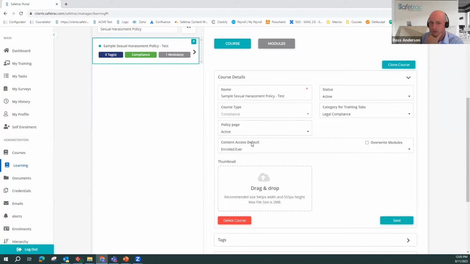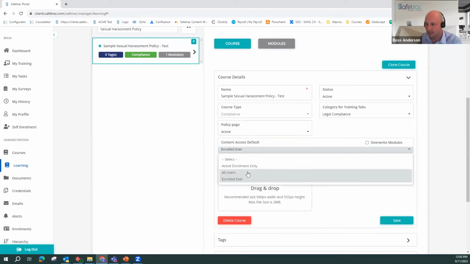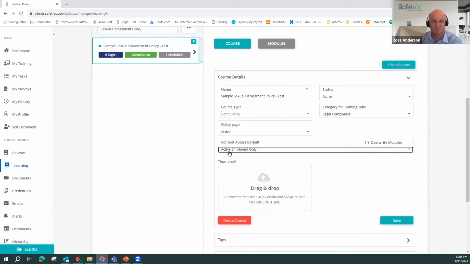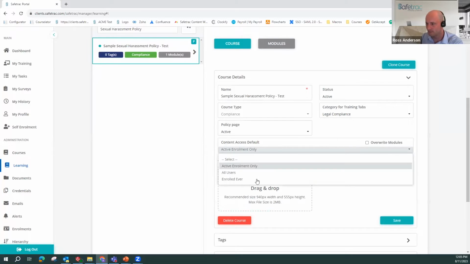And here we've got content access default. What that just means is enrolled ever is the standard. That is the same for your Safetrac courses. That just means that anyone that's ever been enrolled can then go and view the policy at any time, regardless if they have a test associated to it or not. If you want to change that, you can say, oh, no, actually, I only want people that are enrolled in the test to be able to access this policy.